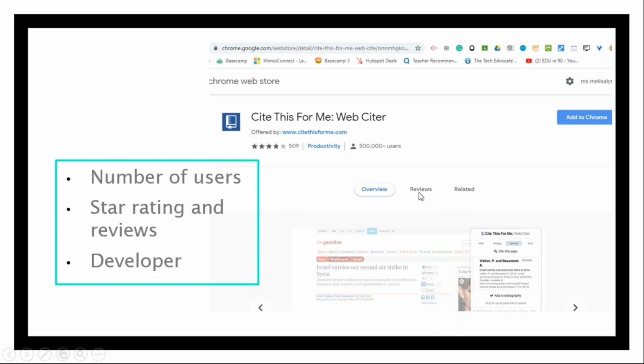I also look at the reviews. When you click on that, you can see what people have said, because I'm usually looking at an extension for a specific purpose. I want it to do something. And usually if you go down through the reviews, people will say whether it has done that or not. And so if I'm finding that what I want it to do, people are saying doesn't work very well, then I need to go in search of one that's different.